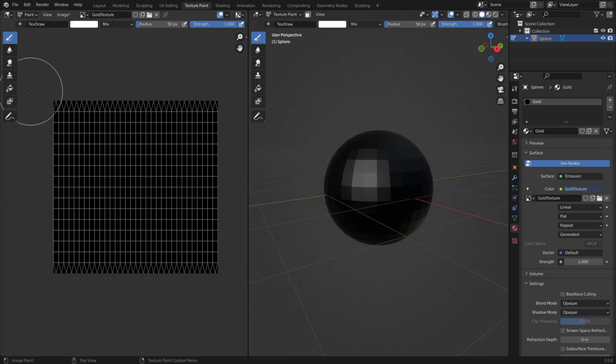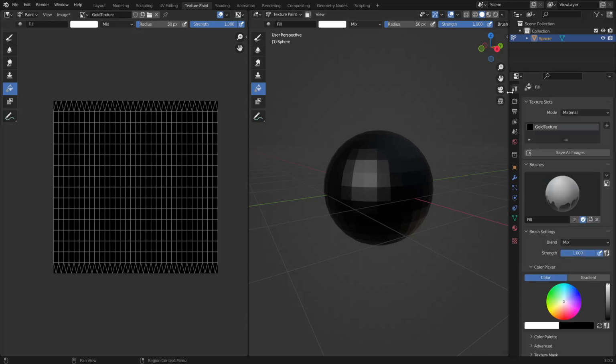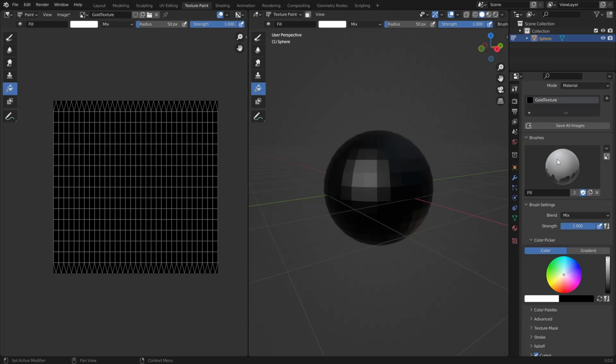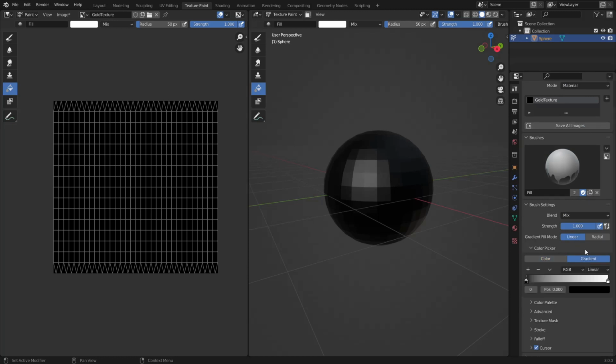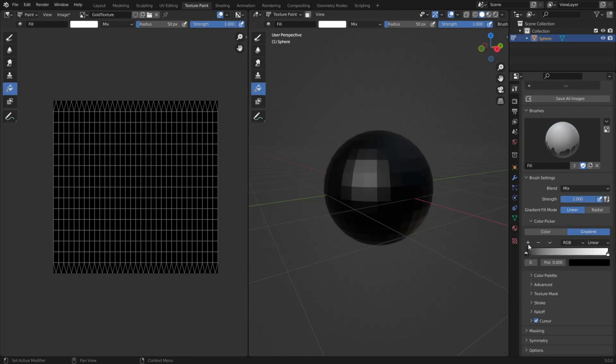So to do that, what we can do is click on this fill tool right here, and then go over to this tool settings tab right here, and then we can change the way that the fill will work. So go over here to gradient, and then what we're going to do is add 6 tabs, and then we're going to spread them out kind of evenly. It doesn't need to be perfect, they can be kind of random looking.